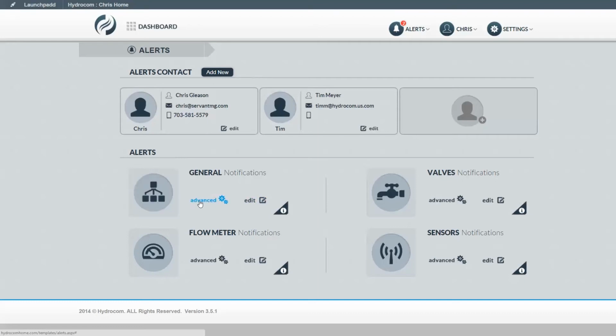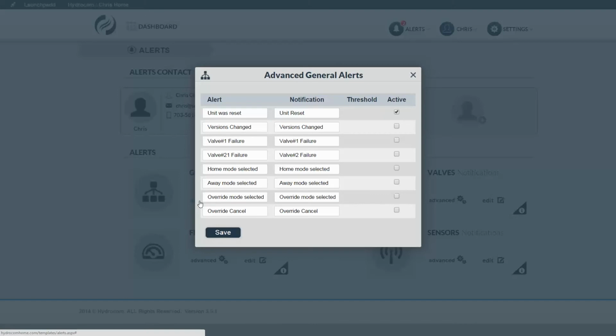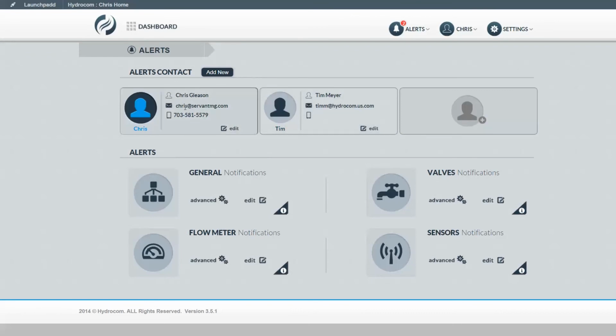And let's take a look at what happens when you go into the general alerts in the advanced mode. We saw this earlier that we have checked here if the unit is reset. We want to see an alert. Versions, failure valve 1, failure valve 2, whether the home mode was changed, the away mode, override, all of these, you just click to enable, hit save, and that's how you customize the alerts for a contact.